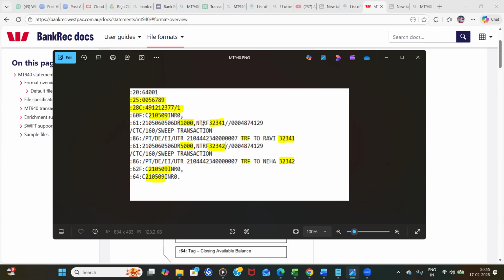Now let's discuss the transaction codes, like NTRF. NTRF means transfer. The fund transfer happened on this transaction, but you will have so many transaction codes available in the application, and so many transaction codes available in the bank also. So it depends on the scenario; the bank is going to print the transaction code.